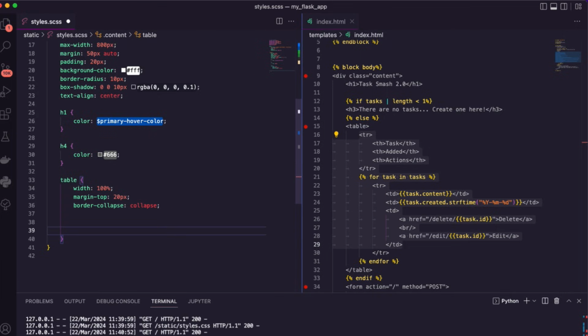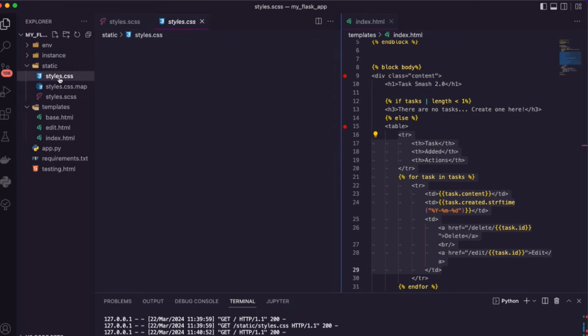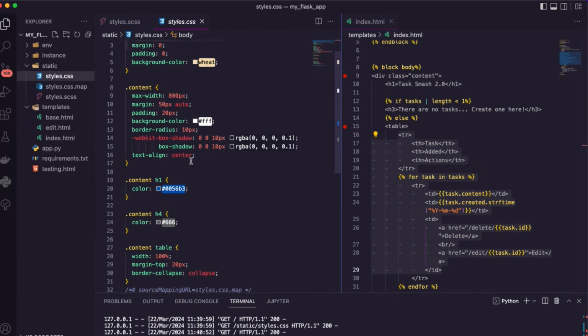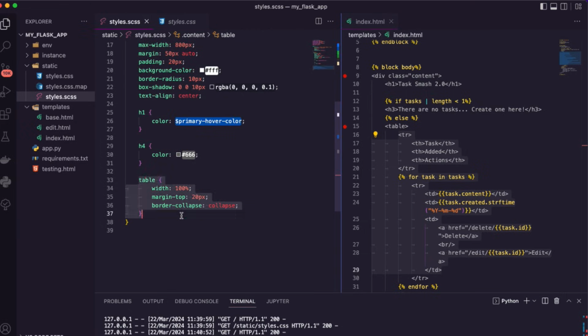Now within the table, okay, I can now target elements. I can continue to nest. Let me show you what the CSS looks like, because right now, how does this look? Well, if we go to our CSS file, it automatically maps for us. So without SASS, this is what you'd have to do. You have to target the class and then target the element. But with SASS, we're just nesting.